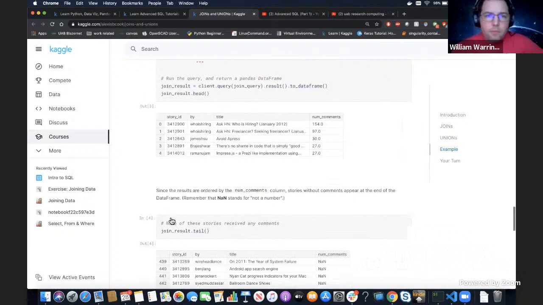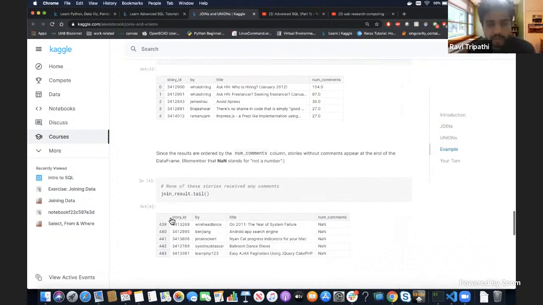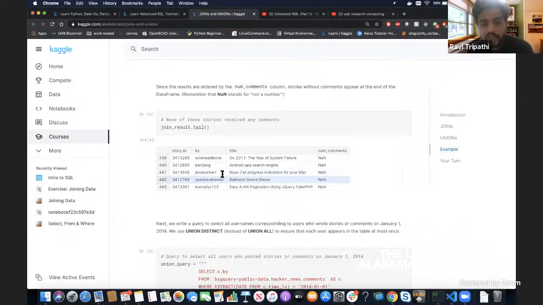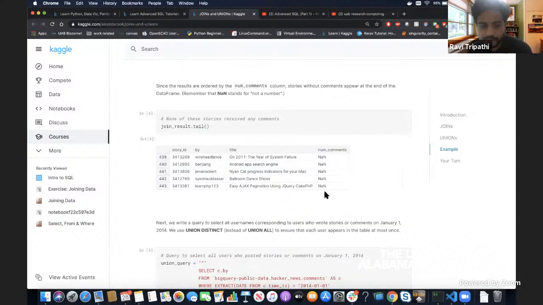Since the results are ordered by the number of comments column, stories without comments appear at the end of the column. Yeah, so if you'll see the ones that don't have a matching value, they are just going to get this one single not a number value over here.